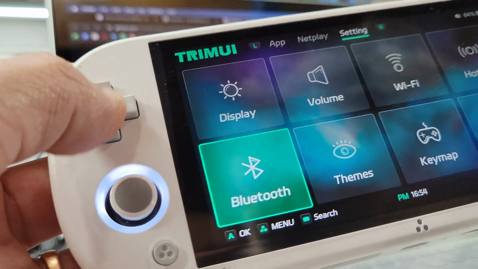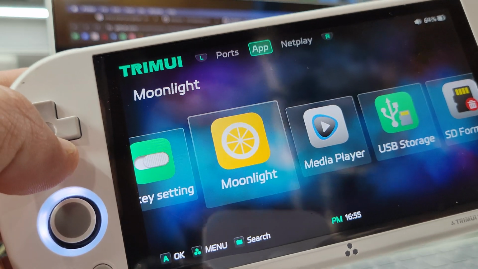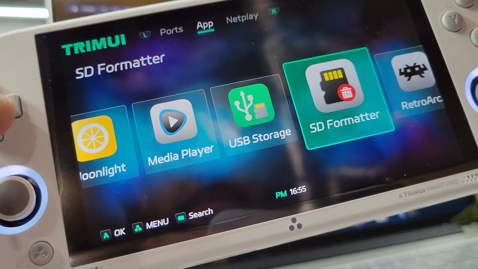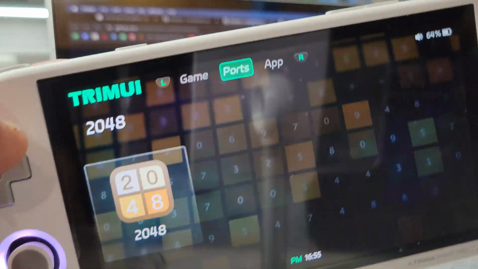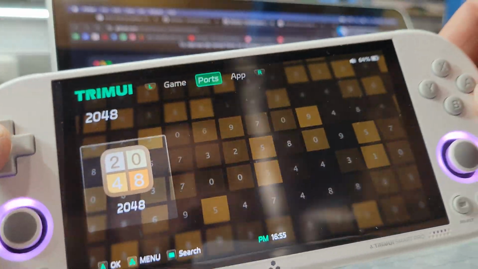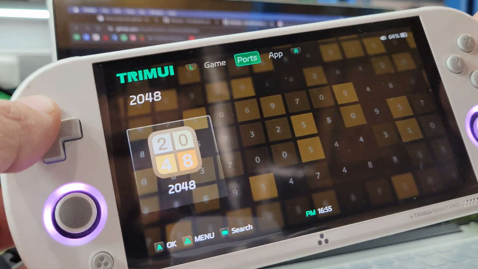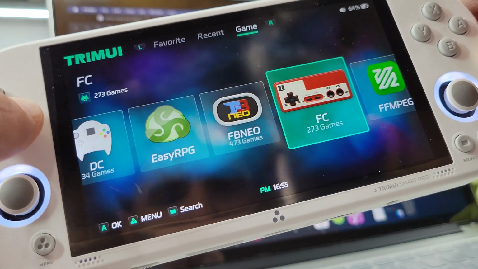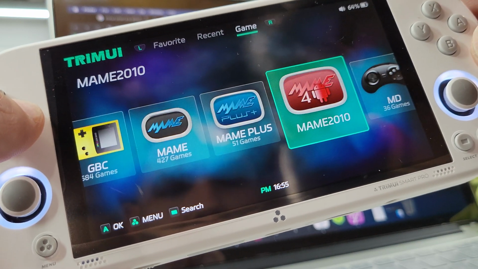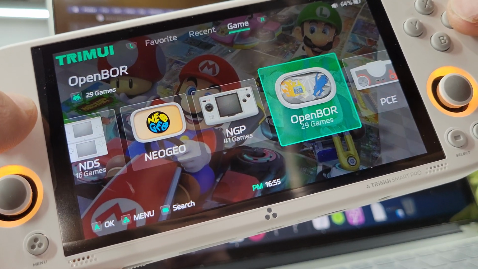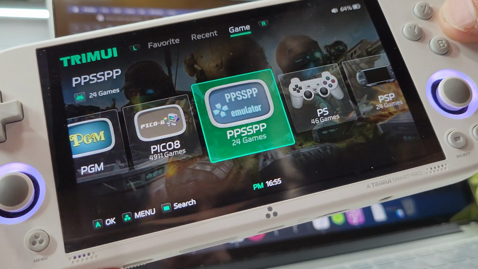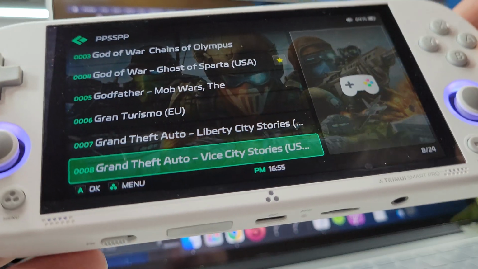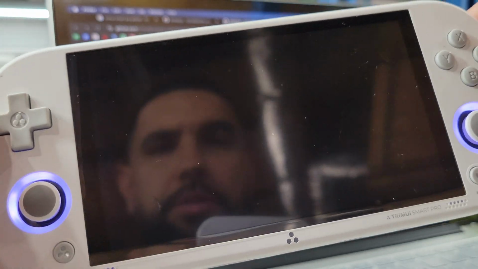You can see it's added Bluetooth, very interesting. Now we have a media player, Moonlight, an SD formatter, and a specific area just for ports. I'm going to play around with that right now, see if I can get some ports to play. But yeah, so it's fully updated. I'm going to do probably a video on some Vulkan stuff. It's going to take me some time because I've got to wait till I get home and have some time to do that. But yeah, this is the latest update, 1.0.4.